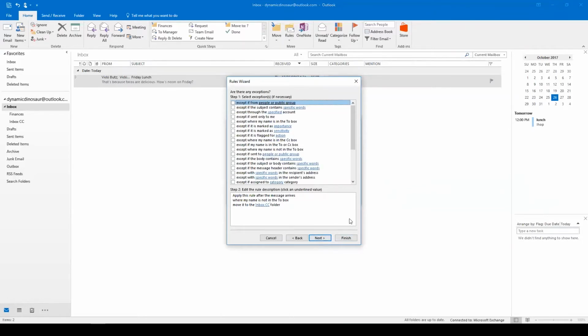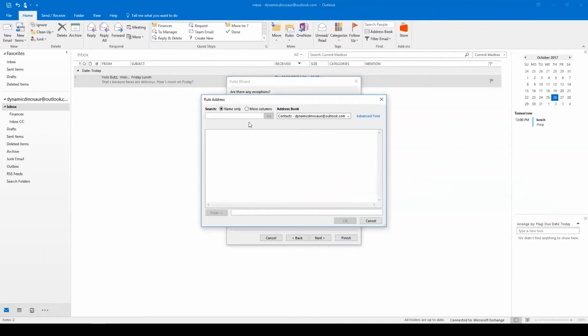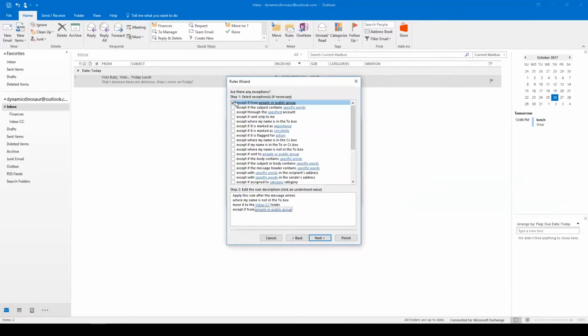Or if you want to make exceptions, let's say there's somebody specific on your team that CCs you on a lot of things, but it is things that you want to see. You can select this box up at the top, come down here and click on that blue link again. You can specify specific people. You can pick them from your address book if you choose.